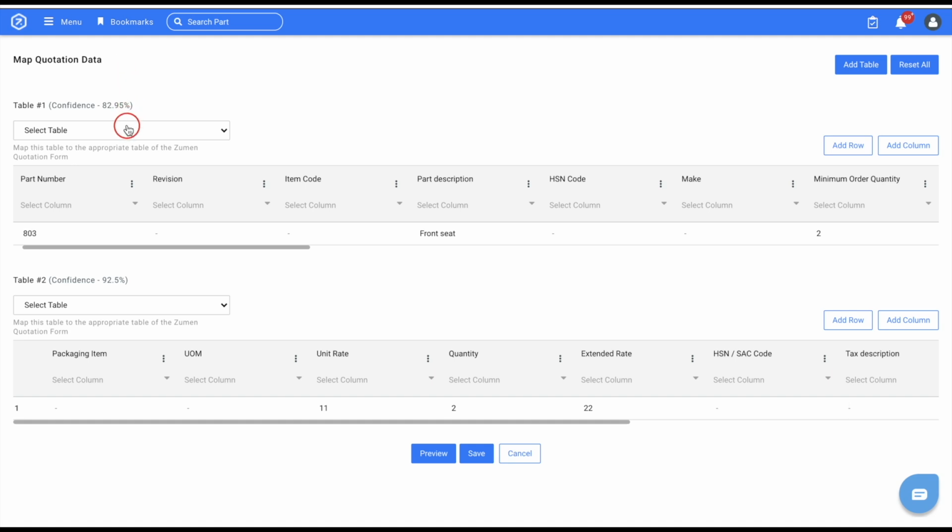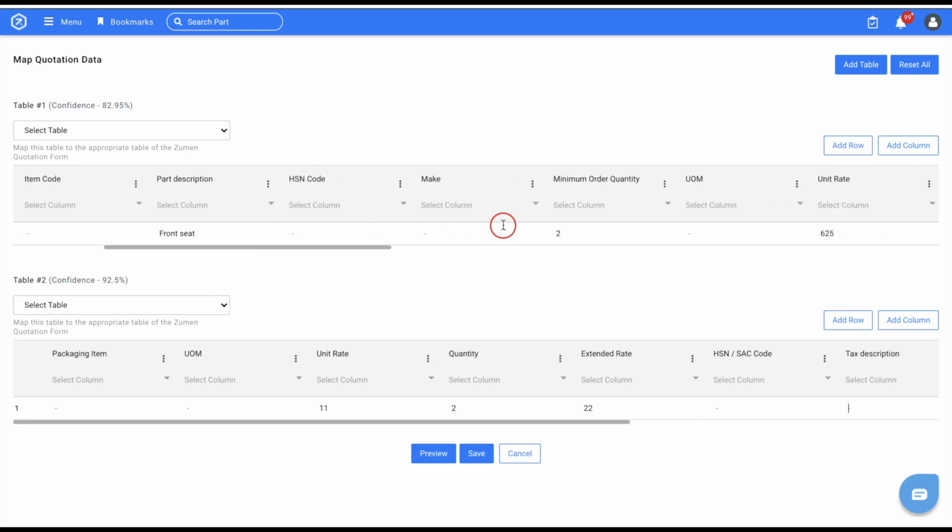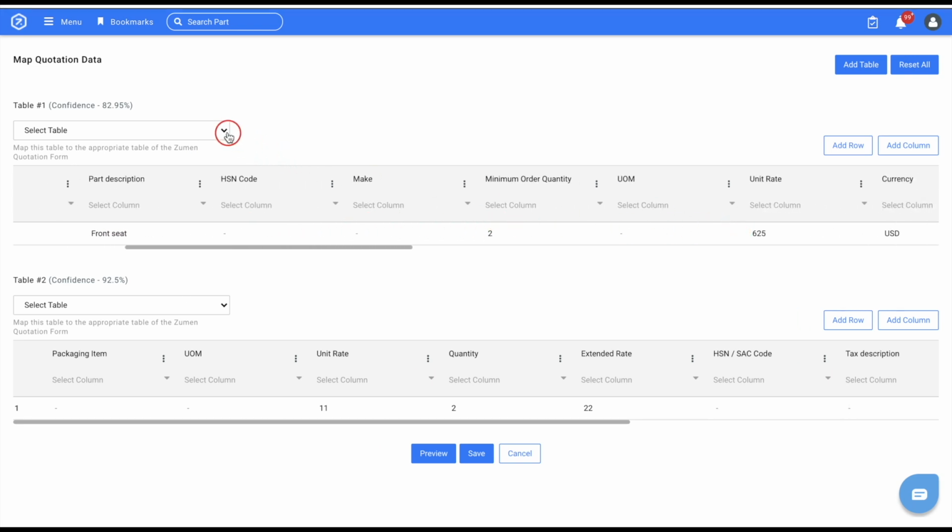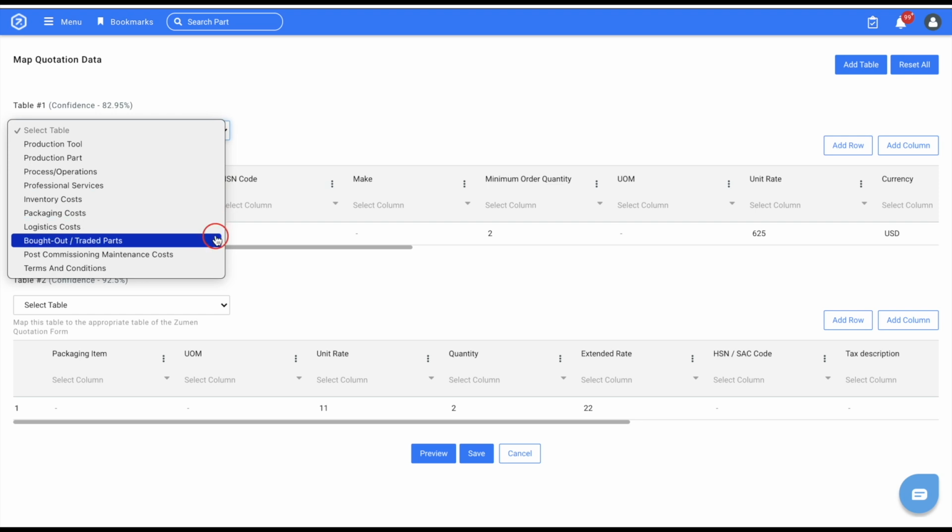The first step is to select the table name. In this case, the details in the first table are about the part cost. So let us select Bought Out Traded Parts as the table heading.